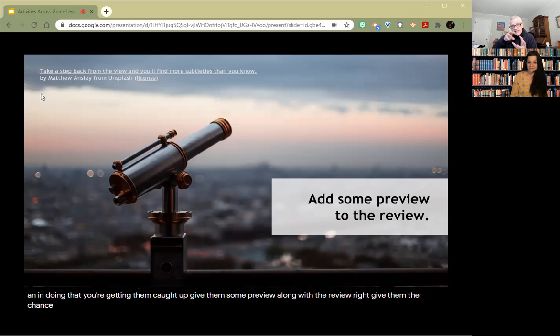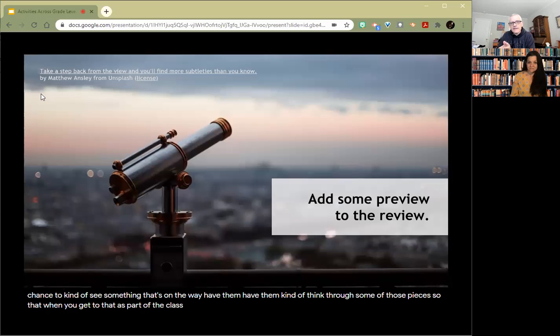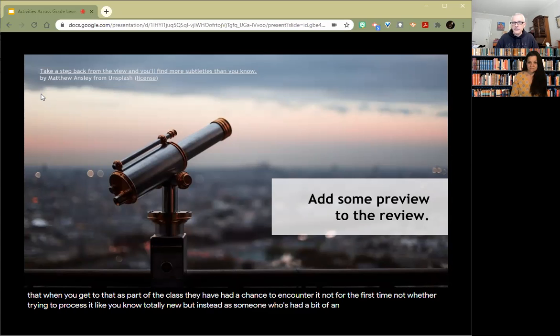Give them the chance to see something that's on the way. Have them think through some of those pieces, so that when you get to that as part of the class, they have had a chance to encounter it, not for the first time, not where they're trying to process it as totally new, but instead as someone who's had a bit of an introduction. And that is a really nice little trick for getting a student to start saying, oh, okay, I think I'm getting this.